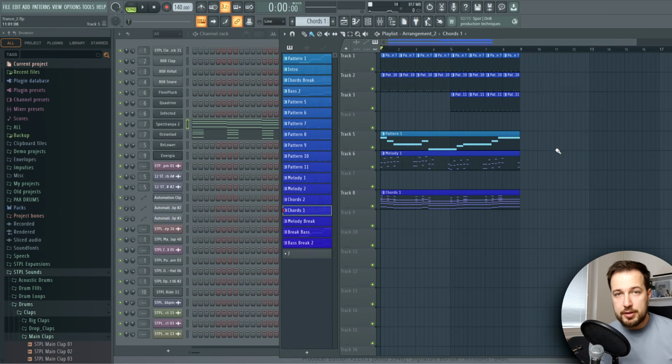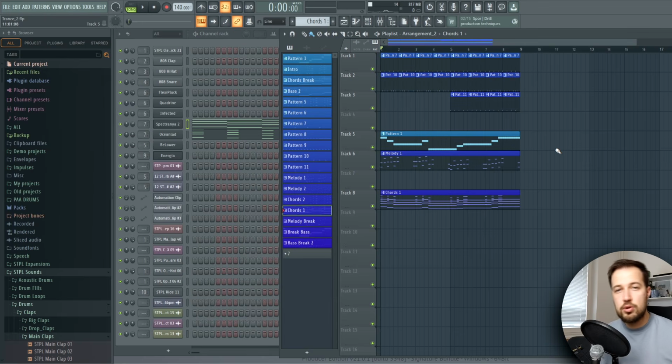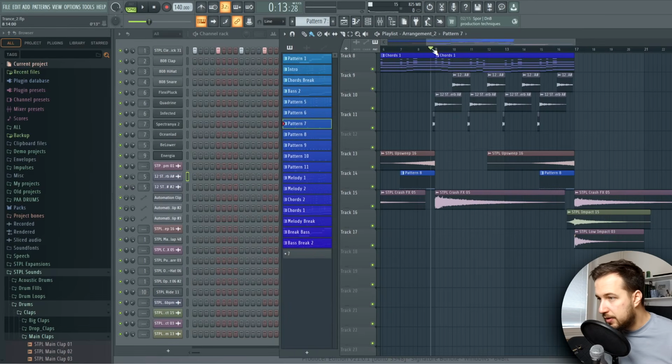So for now we have the basic structure of the trance track elements ready, like the bass, chords, leads, plucks and drums, but we need more of course. So we're gonna add some effects, and then I'm gonna show you the second part of the song, which uses the same sounds but completely different melodies. So here are some of the effects that I'm using.